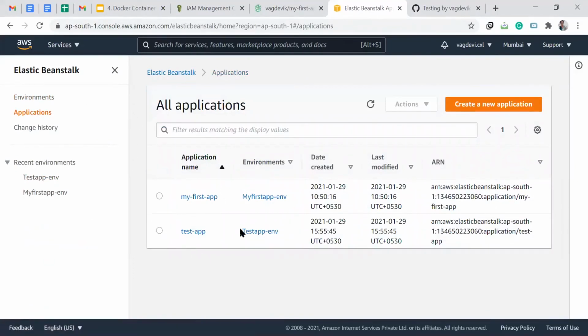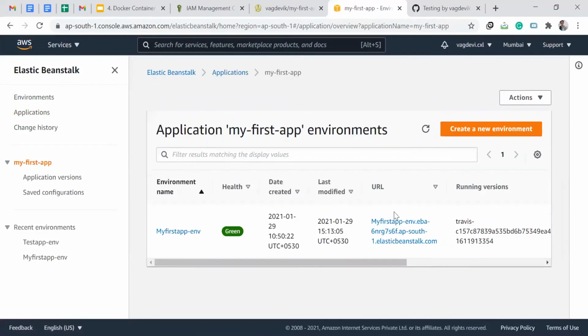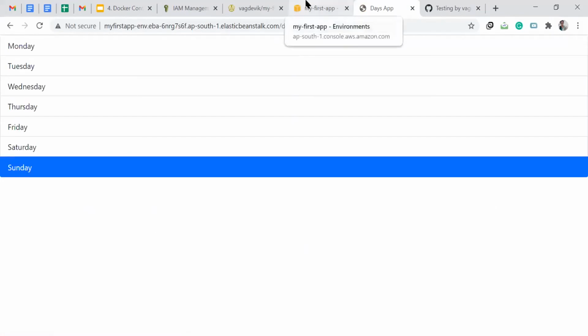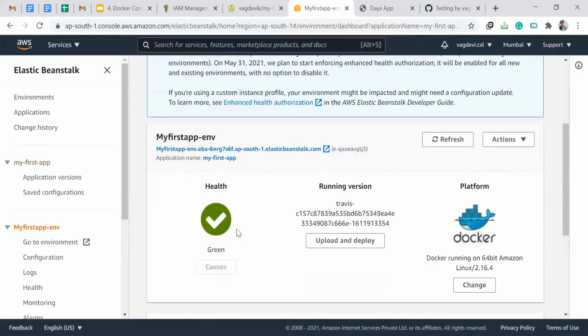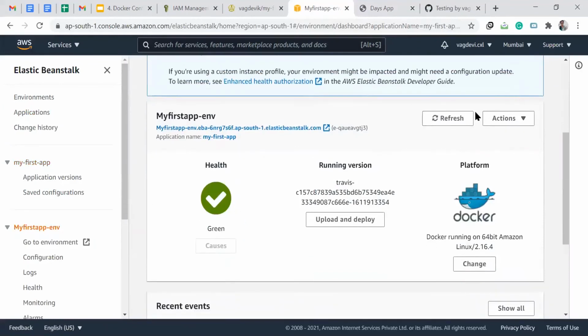So these are the two applications we have created till now, right? This is exclusively for the testing purpose, and this is the main one. So click on this. This is the environment. Click on this link. And yes, so now upon clicking this, we expect Saturday and Sunday to be highlighted now. It didn't. So go to the environment, refresh it once.